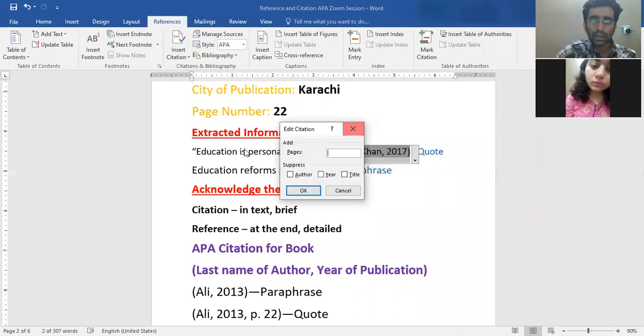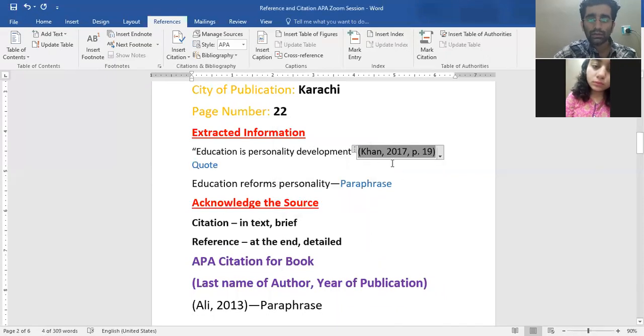And then this dialog box opens up. So you add the page number from which this quotation has been taken. So say for example, page number 90. So I click OK, I do nothing. So the page number has been added. Clear?